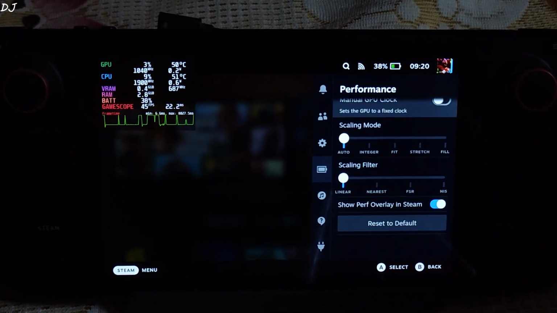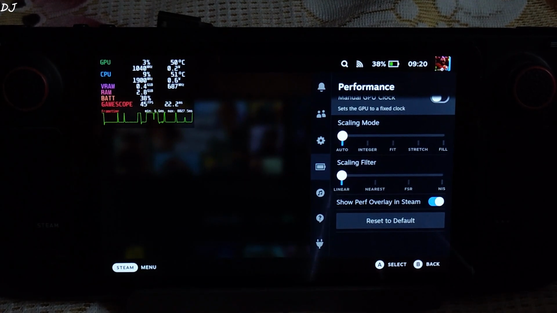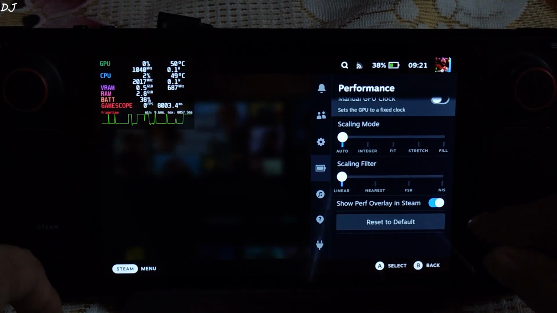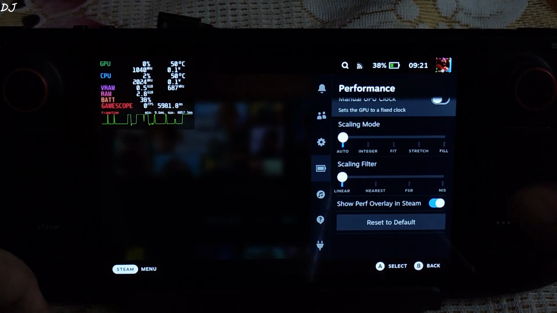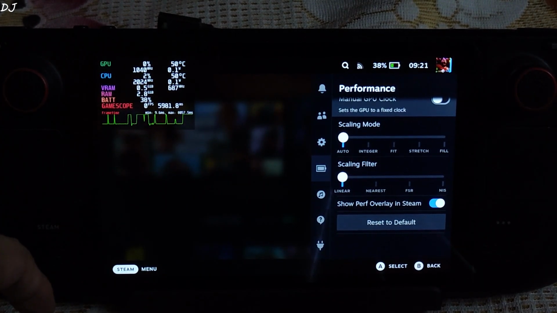New sliders have been provided for scaling mode and filter. They come with some new aspect ratios and upscaling technique. I'll demonstrate their function in GTA 5 gameplay that I'll show in the later part.